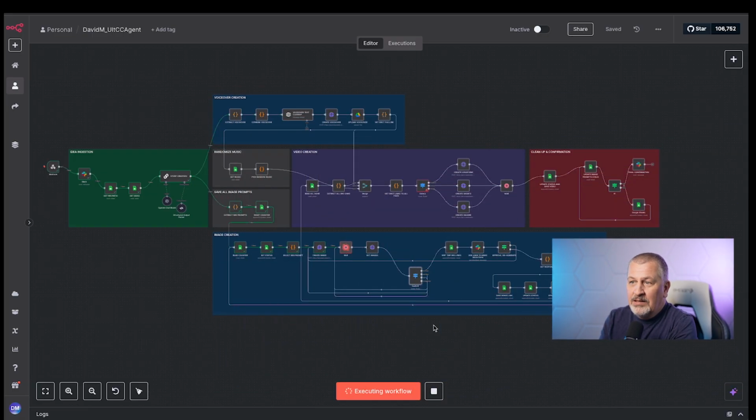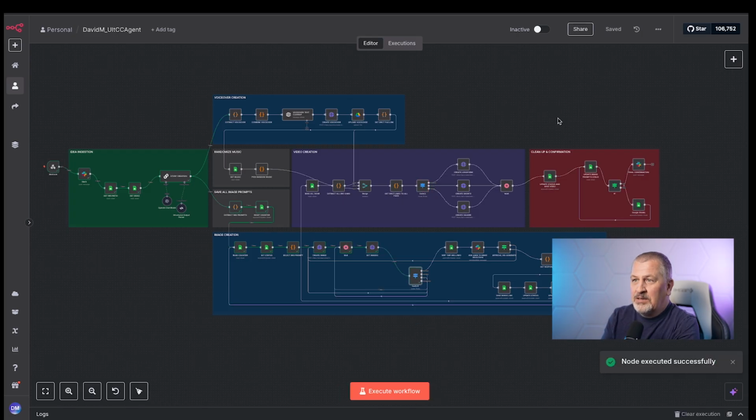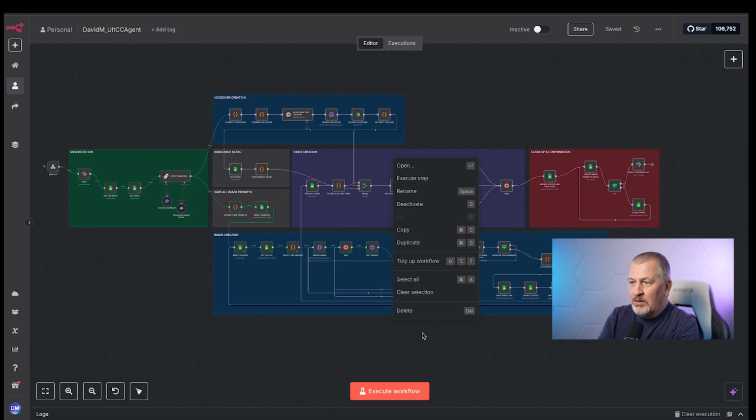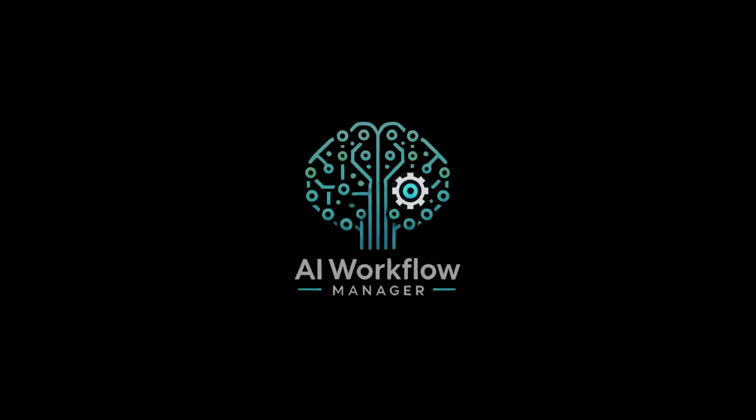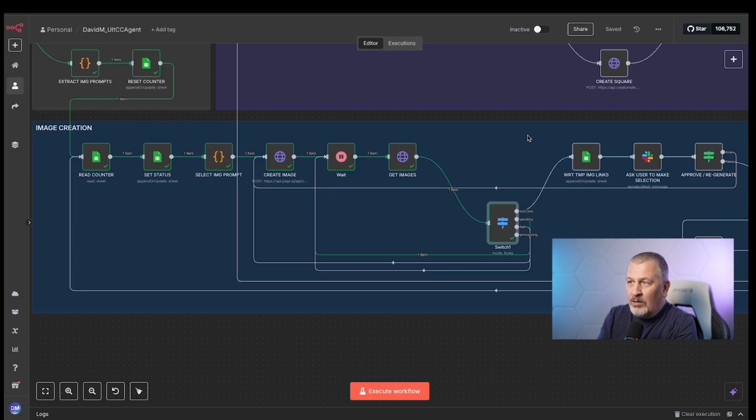I added a little bit of an enhancement. As you can see right here, this is the agent at work right now. We just got a notification that this node executed successfully, and this was the switch node that I just added here. And this basically makes for an ultimate error checker. All you have to do is add that switch node between get images and write temporary image links.